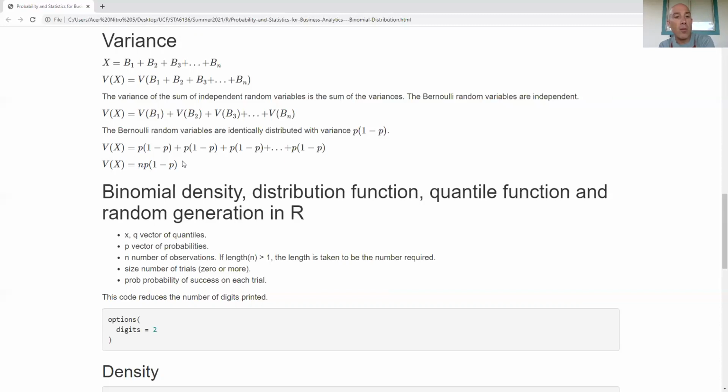Something that can jump out at us is that if I have a given p and I increase the number of trials, that will increase my variance.